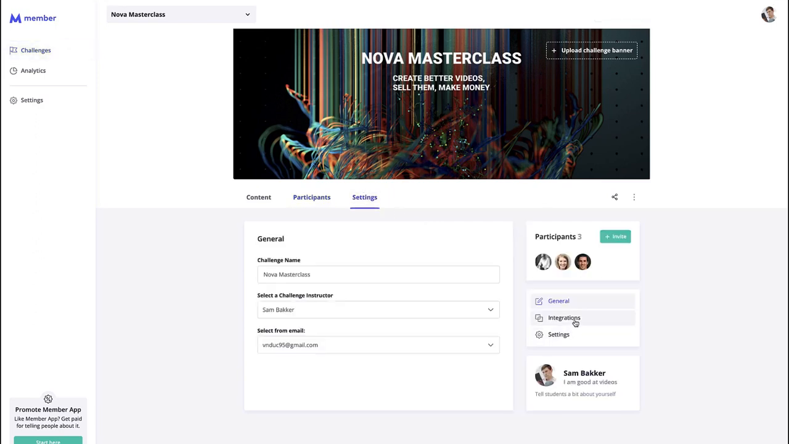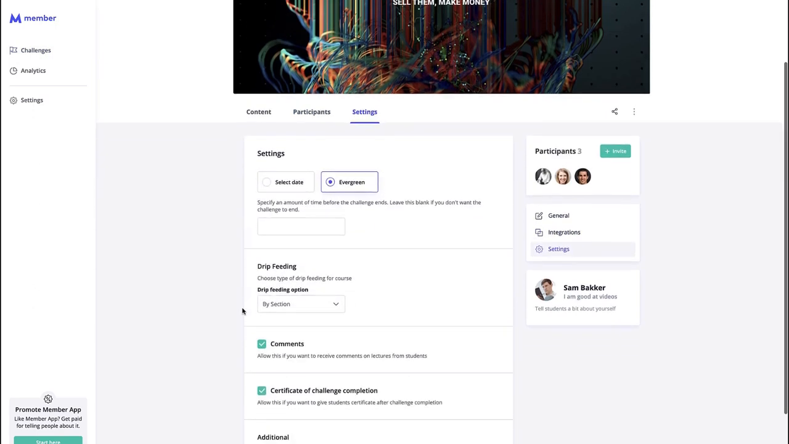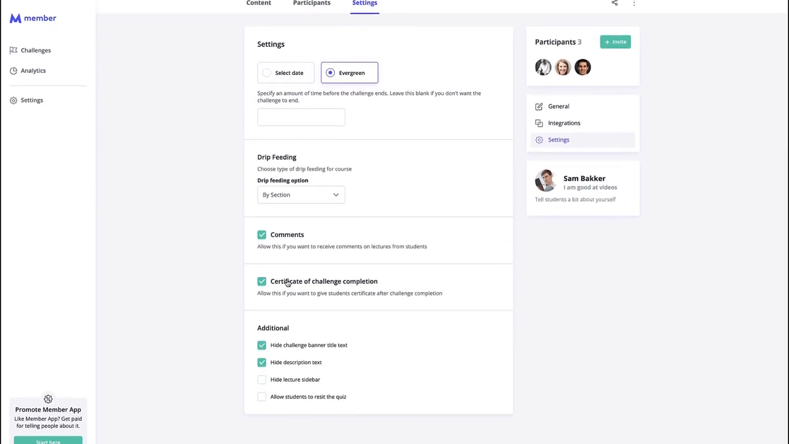And also within this area here, you can choose the different integration you want to use to register that lead for whichever integration you want. And then you can adjust any of your settings here. You can also send out certificates for challenge completion. So once someone completes your challenge, you can send out a message. You can choose to turn on or turn off comments.